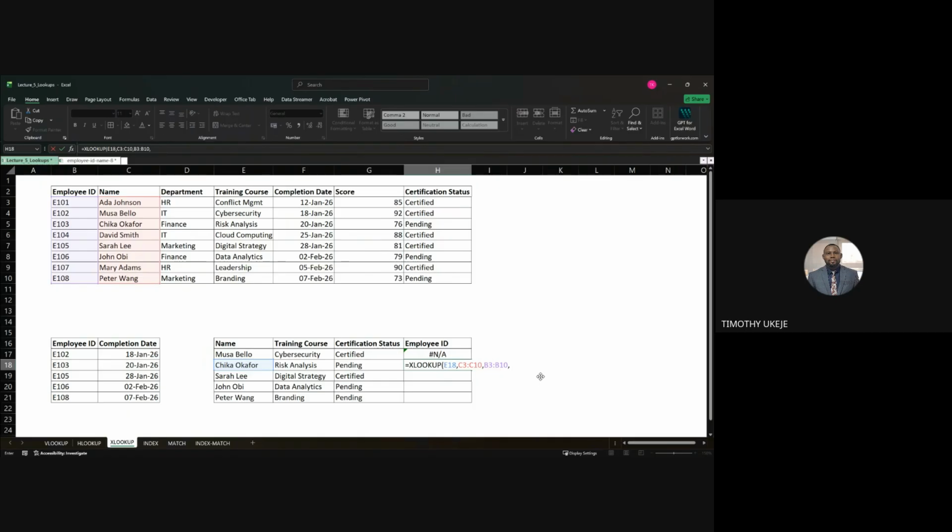If I don't find the value, I can decide to put a custom word there. Remember, I told you anytime you want to type, you have to put it in quotation marks. So I put my quotation mark. If it is not found, I want to say not, or I just want to say missing. Can you see?